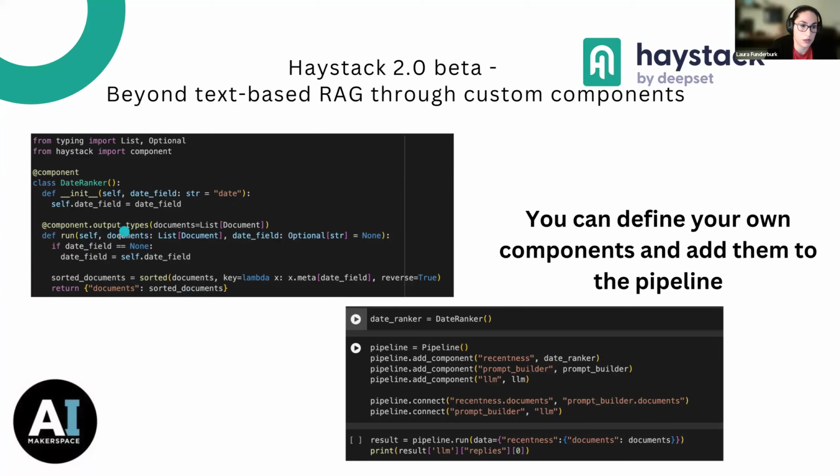I've had a chance to build components for processing JSON files of a specific structure. You can use components to process, or access, data from a SQL database and incorporate it into your RAG system. The nice thing about this is once you have defined your component in this way, you can then connect it the same way that you would connect predefined components, where in this case, I'm going to go ahead and initialize my date ranker. And then I can add it to my pipeline.